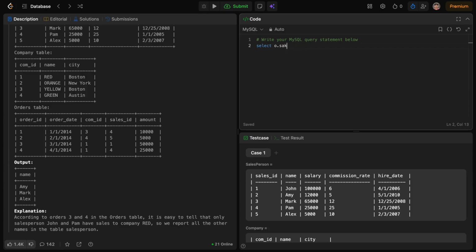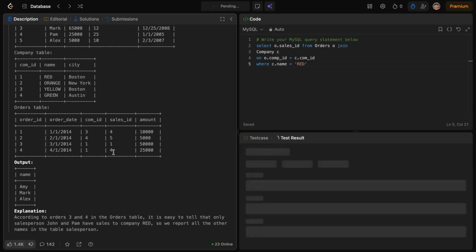So select sales ID from orders O join company C on O.company ID equal to C.company ID, where C.name equal to red. So this returns the IDs, like 1 and 4.